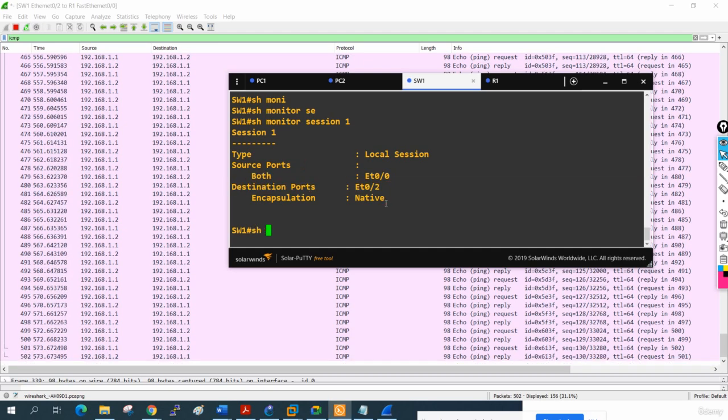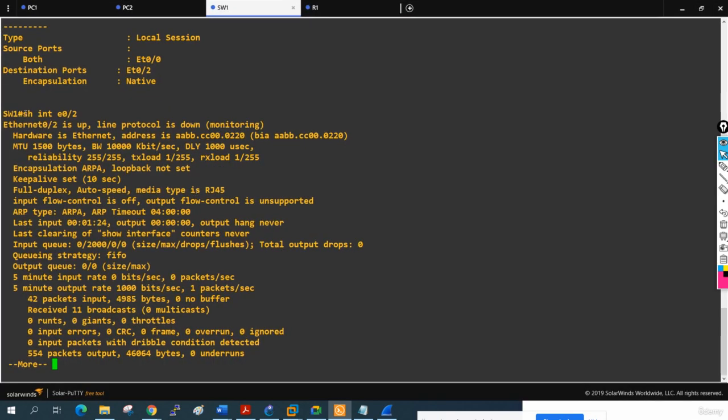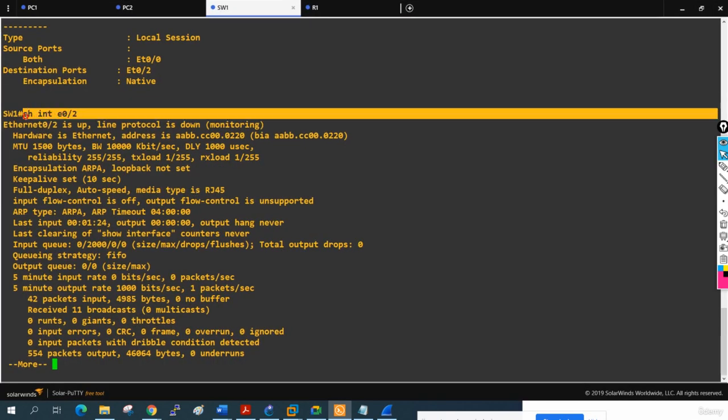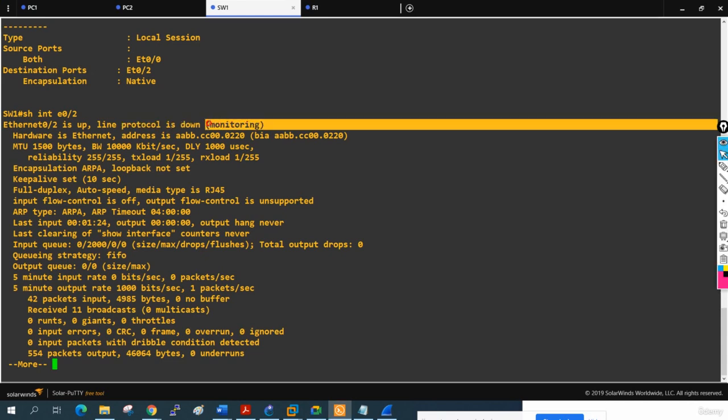And also we can check that interface. Which interface? E0/2. So when we check E0/2, it will show you, if you see, this is E0/2. Okay, and here it is showing down. Protocol is down. Why is it showing down? Because when we configure it, it is dedicated to monitoring only. You cannot send or receive any other traffic. Only it is going to monitor.